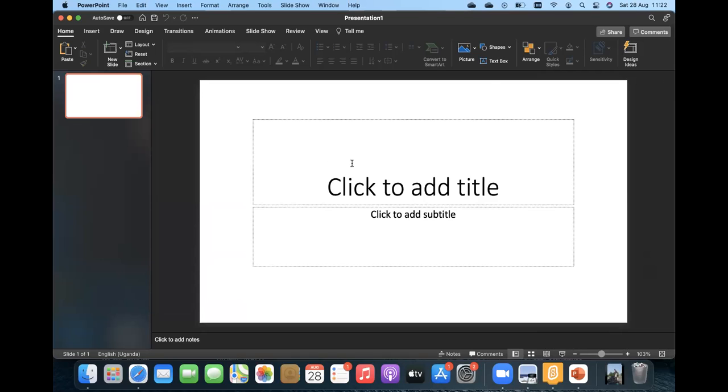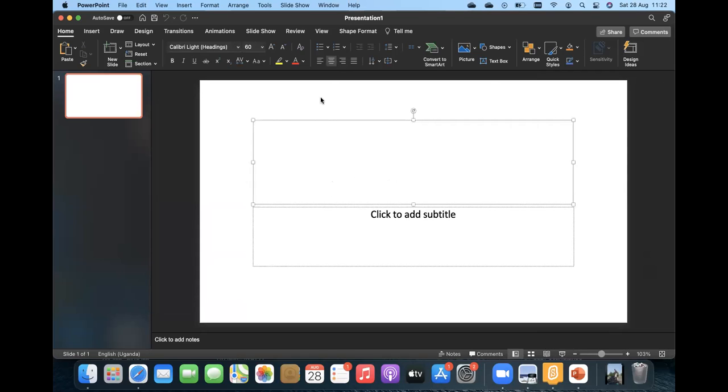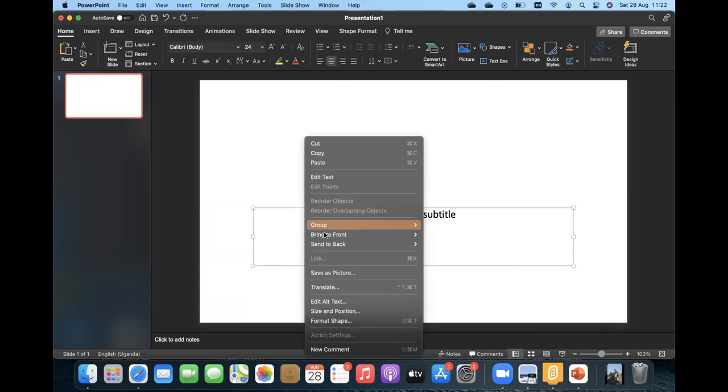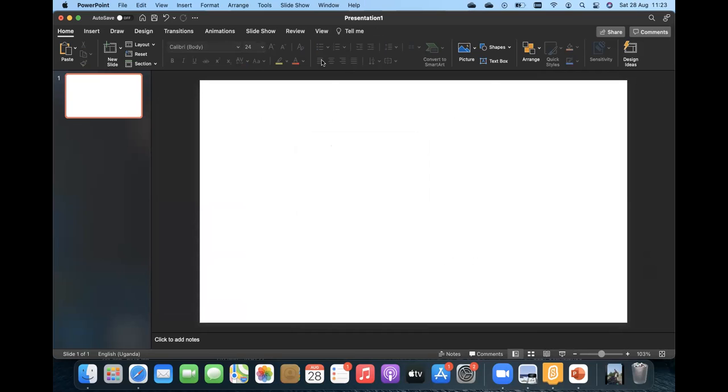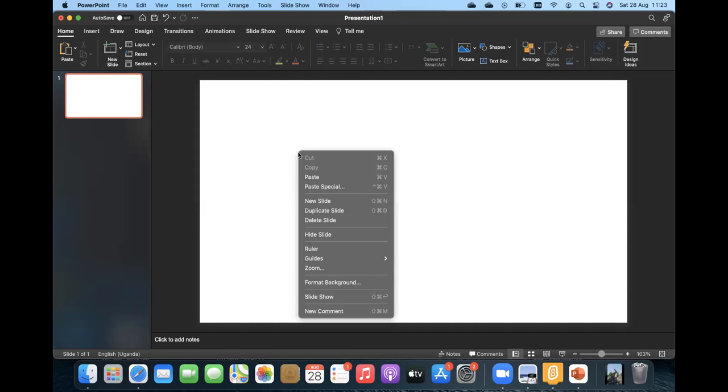What I would do if I were you, I would first delete this title here by just clicking on it and then click delete or right click on it. Then you look for cut, which is here, then you remove it. So that you have now a blank white screen like this. And you have to choose your background color of the PowerPoints that you're building. So you right click on this screen. The first thing to do, by the way, is to choose the background color or background picture of your presentation. So I will just click on format background here.